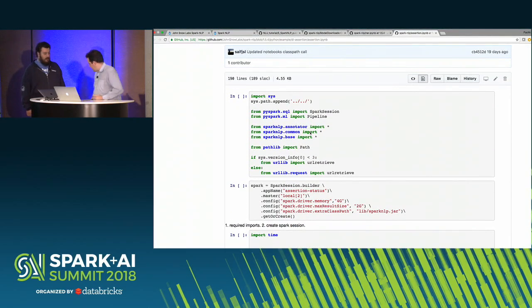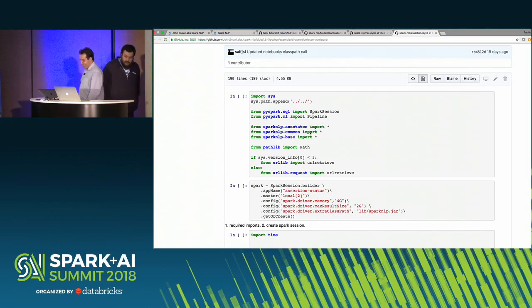here. So go ahead. Okay, so we do some of the stuff before. We're doing our importing. Again, this is available in the GitHub repo for Spark NLP.